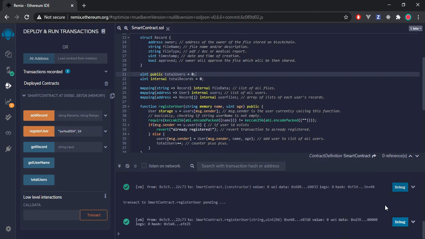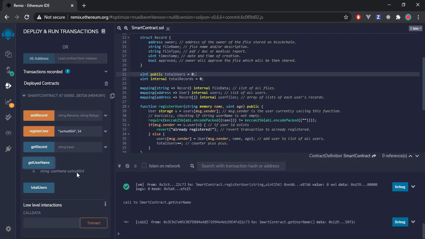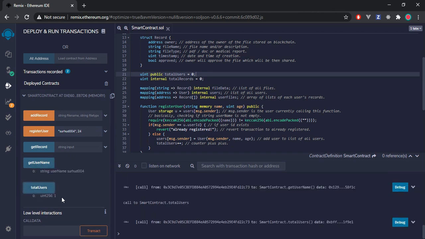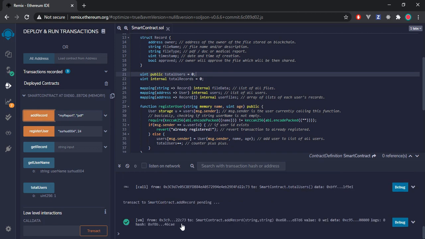I did that again. Get username, it's working. Total users, that is working. And now we will add a record. So the first input is the file name. I'm just adding my report, and it's a PDF file. Add record, and that is also a success.